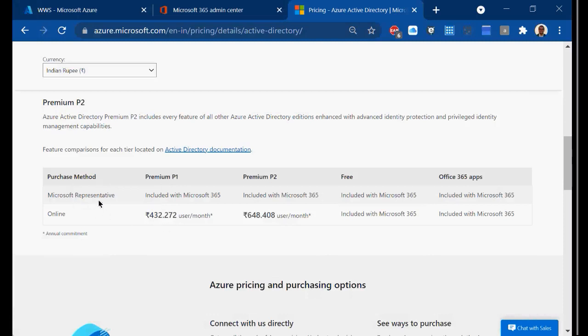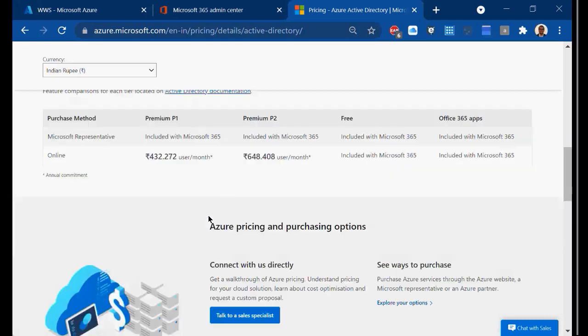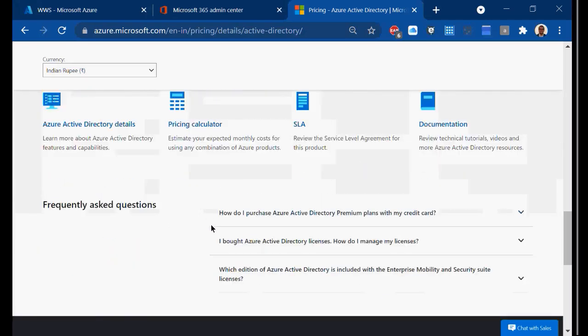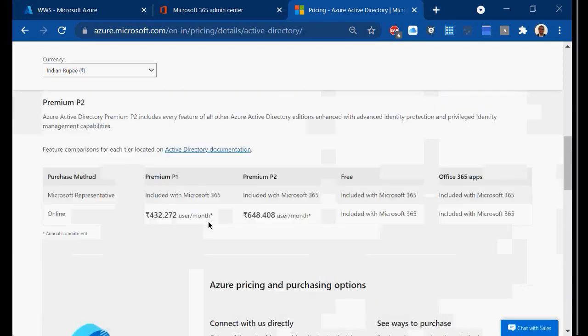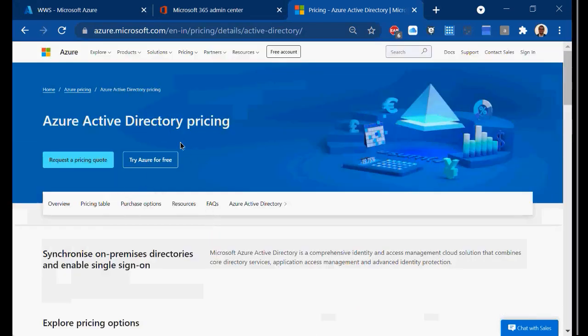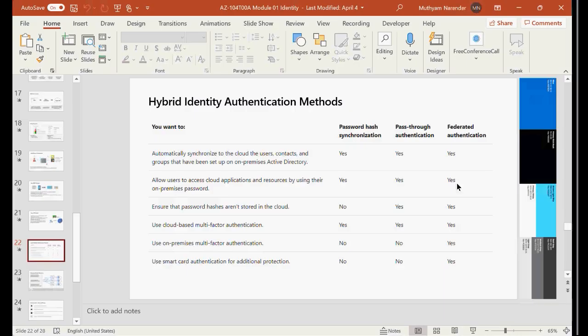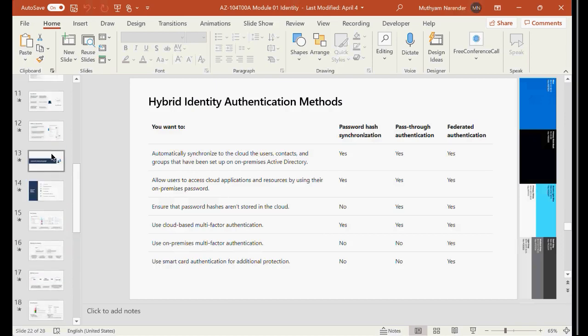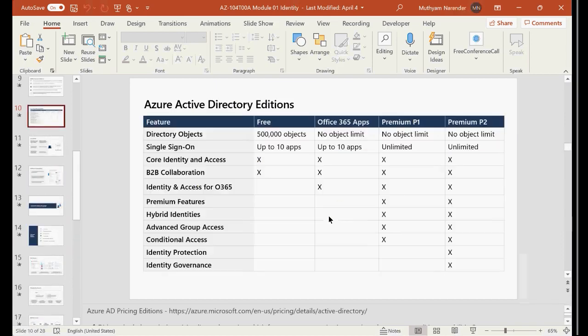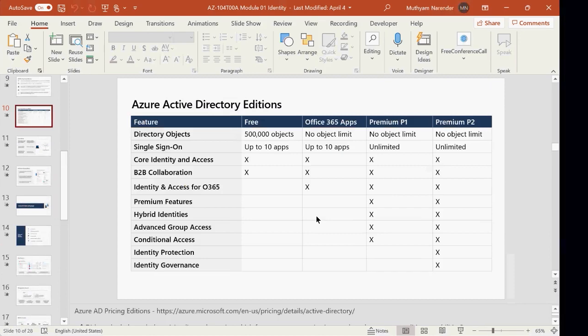As for the purchase method, I can purchase it online, or I can contact Microsoft, and it includes Microsoft Office 365 also. So likewise, you need to explore these features and capabilities as and when you come across them, right? Anyway, I'll be comparing the licenses here, but ultimately when we talk about licenses, you should have an idea. There are 3 types of licenses, and these are the features.